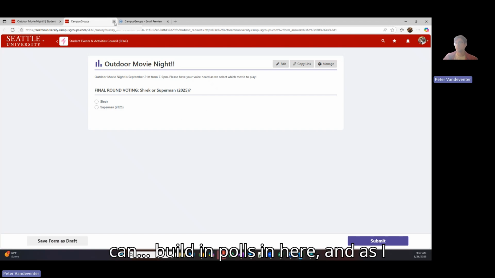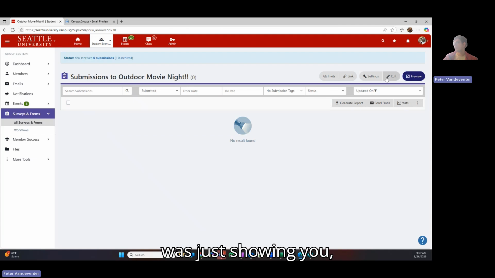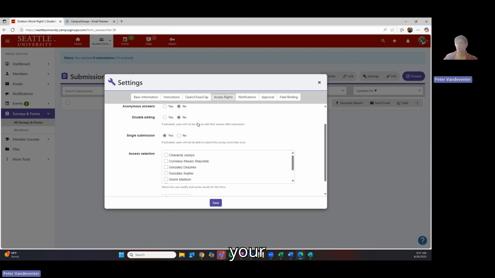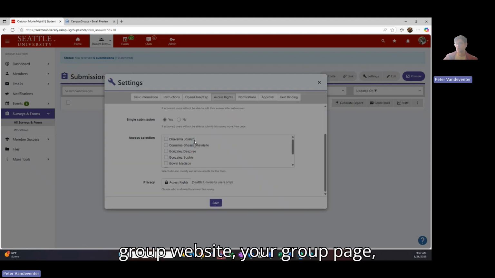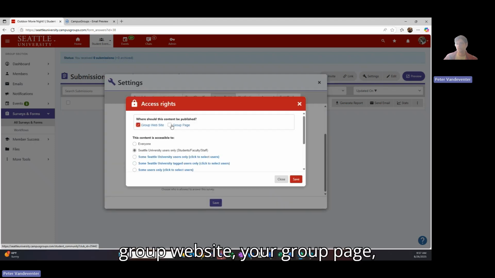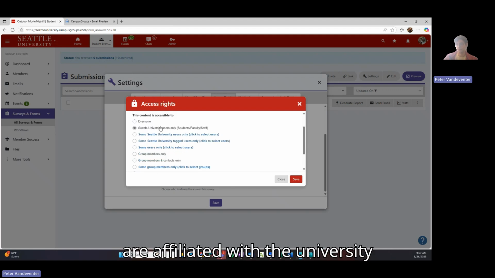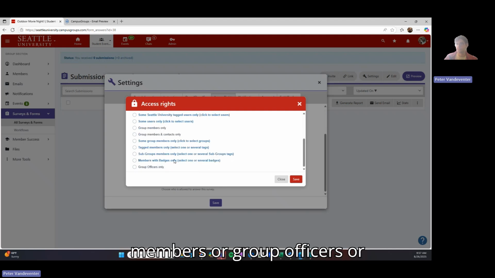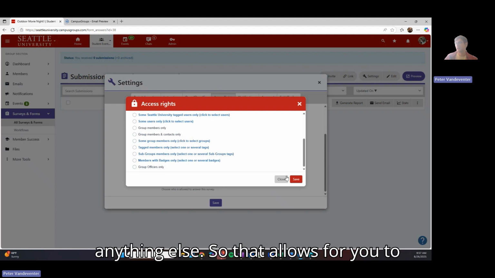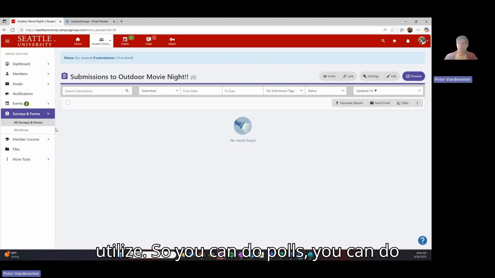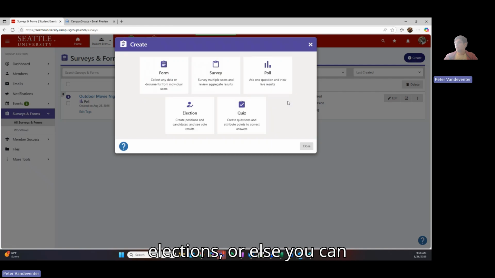You can build in polls in here, and as I was just showing you, you can have it posted to your group website, your group page, and have it accessible to just everyone, or people that are logged in and currently affiliated with the university, or just group members, or group officers, or anything else. So it allows you a little bit more freedom with it, and it just looks a little bit easier to utilize. So you can do polls, you can do elections.